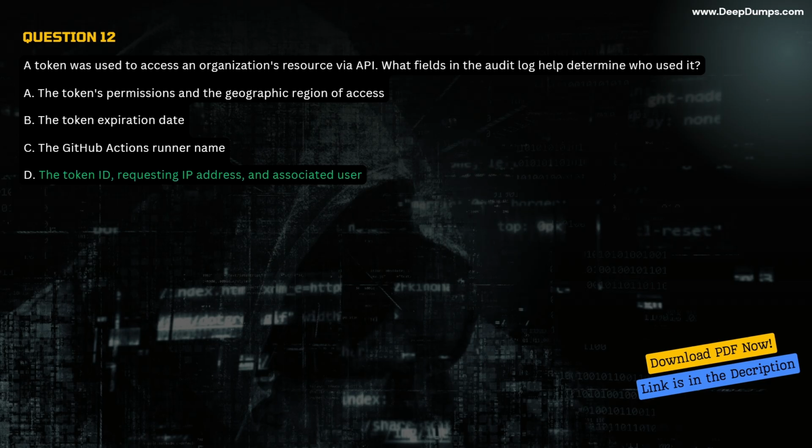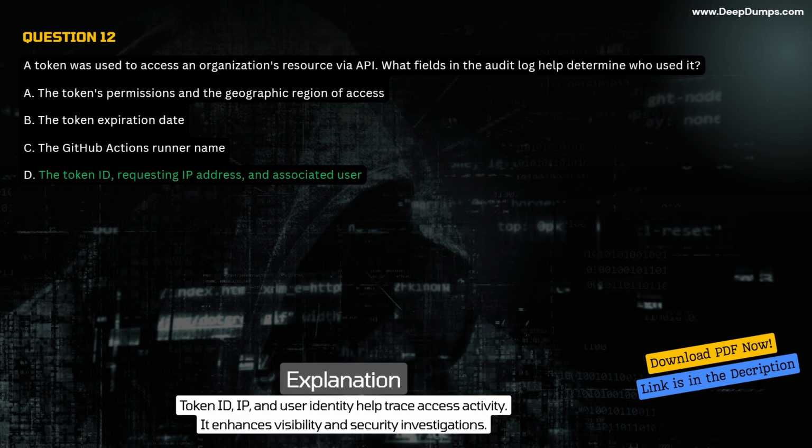Correct answer: D. The token ID, requesting IP address, and associated user. Explanation: Token ID, IP, and user identity help trace access activity. It enhances visibility and security investigations.